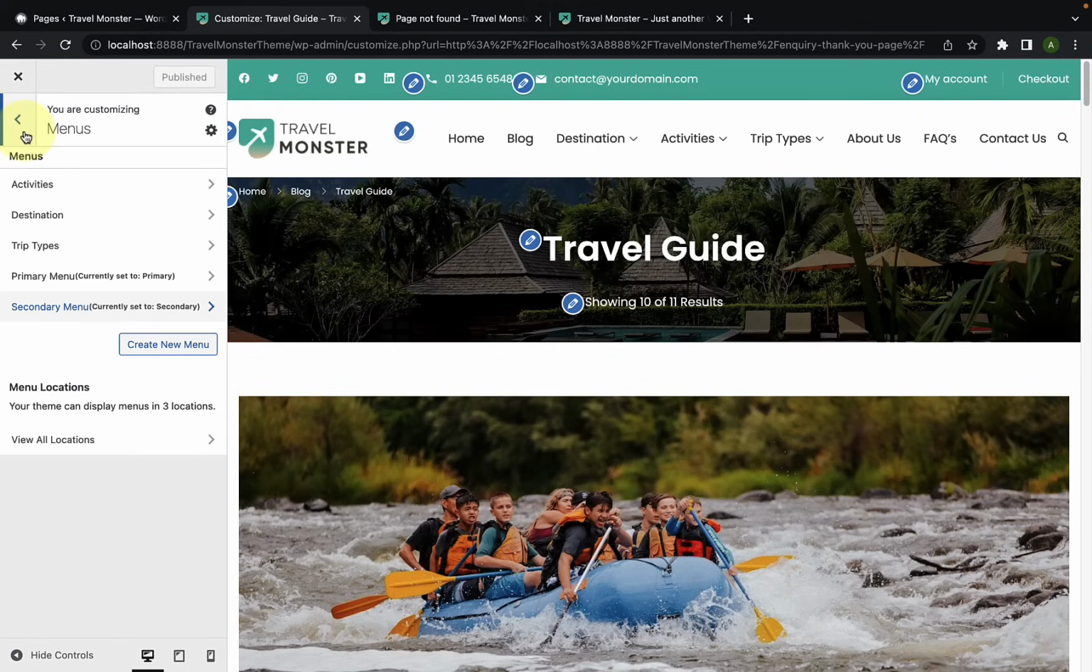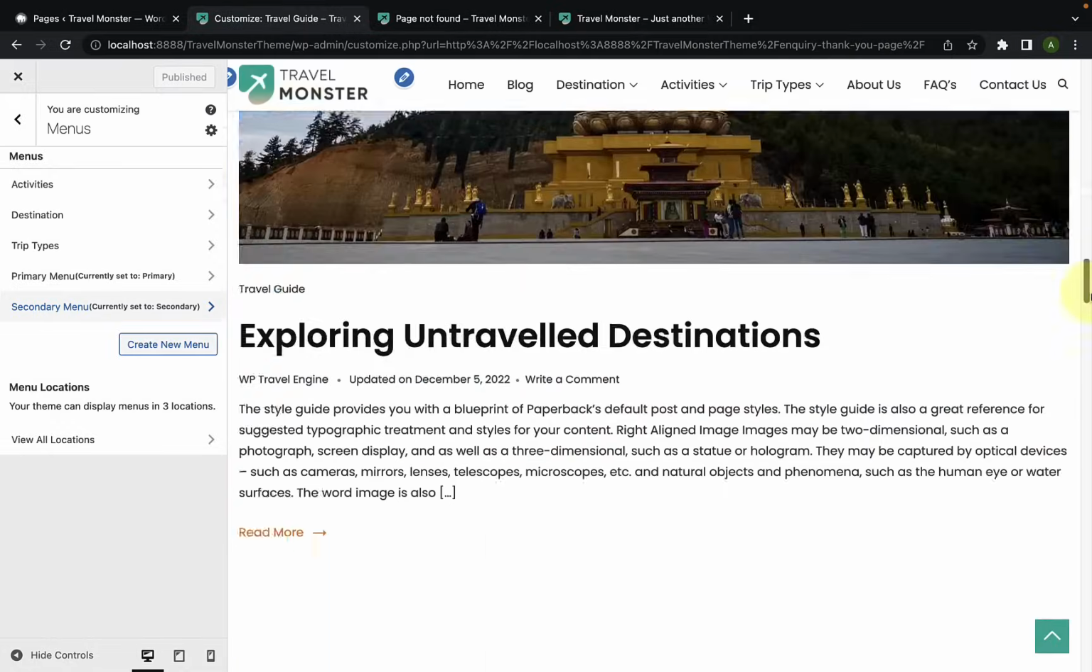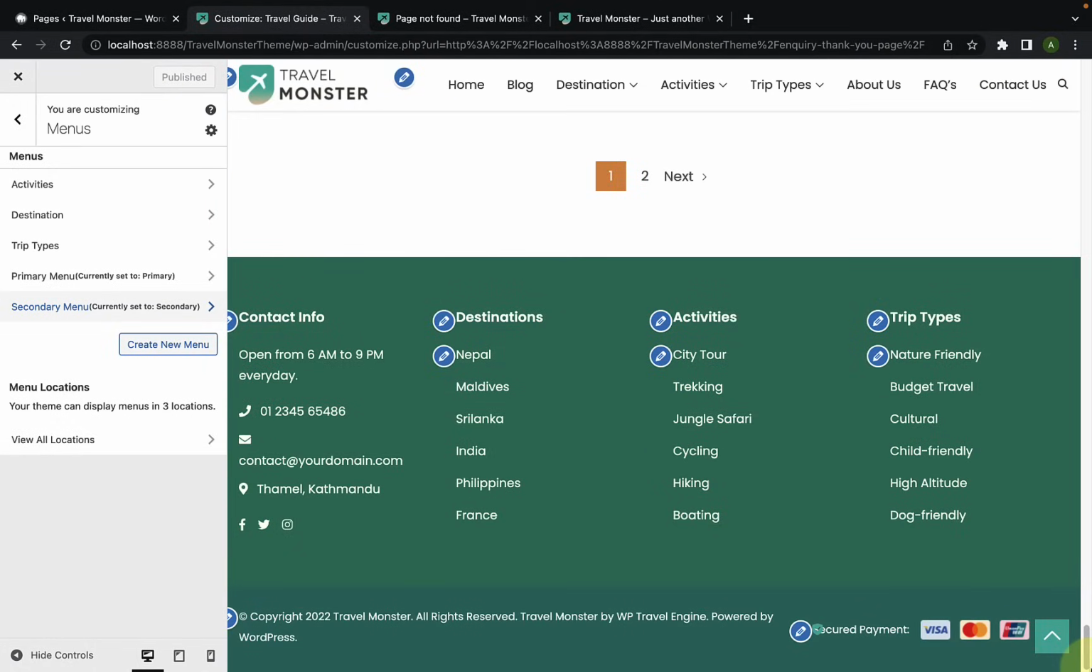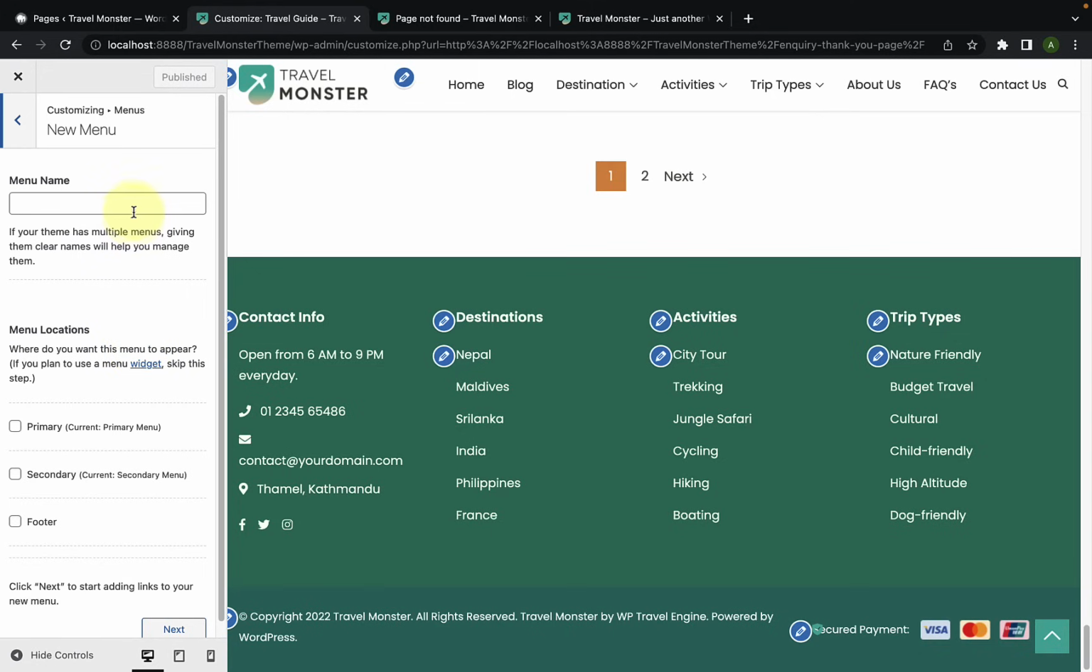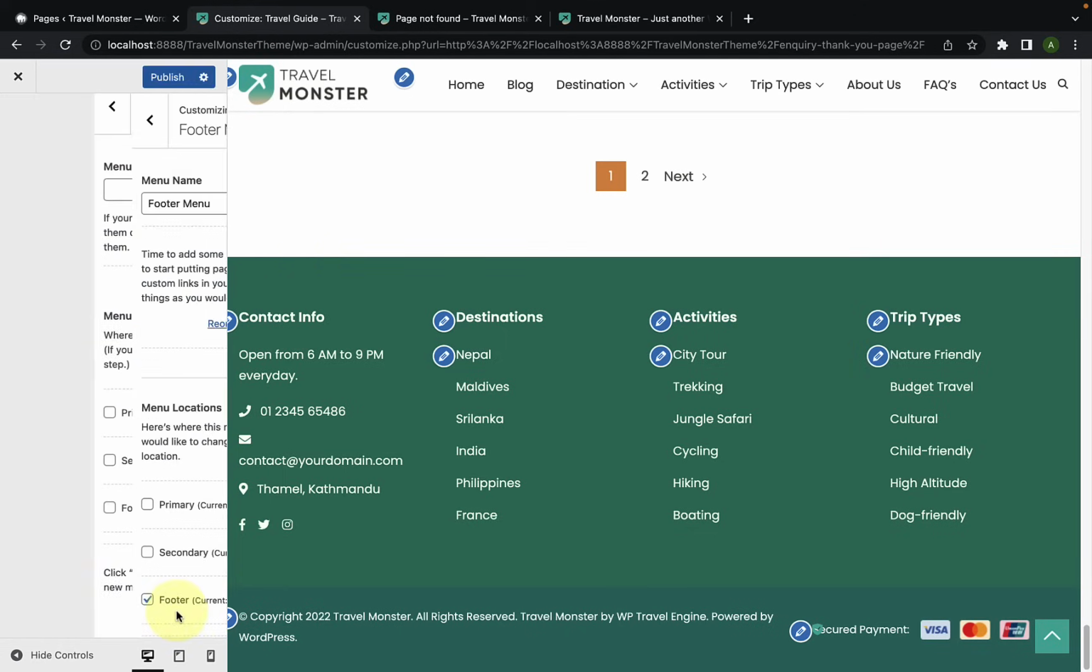Now let's go back. And now we'll create our footer menu. Let's scroll all the way down, right where footer menu is supposed to display. Click on Create New Menu. Now give our menu a name. Select the menu location as footer. Now click on Next.